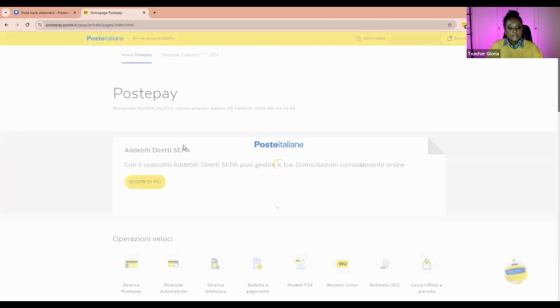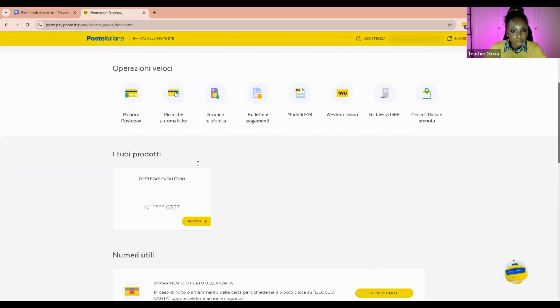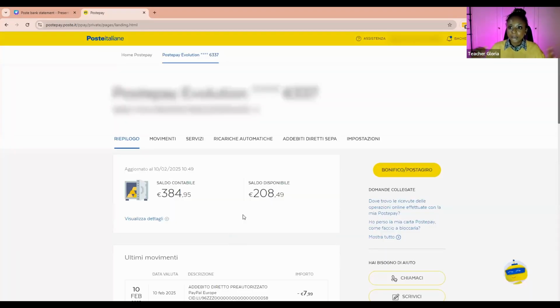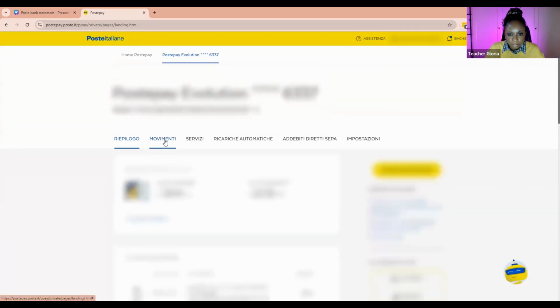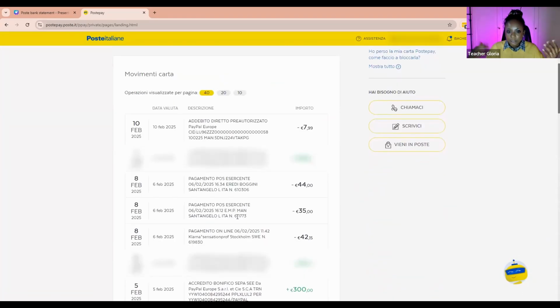Now you need to scroll down and find the card you need information on. Okay, we are back on that page where we have our IBAN boldly written on the topmost part of the page. Click on Movimenti. Movimenti will show you your income and your expenses.